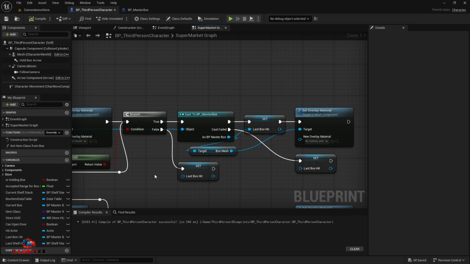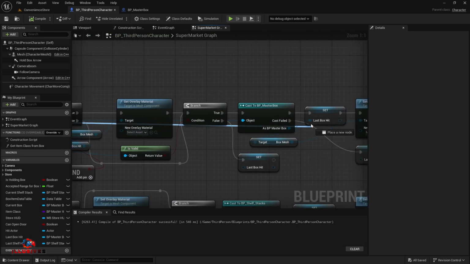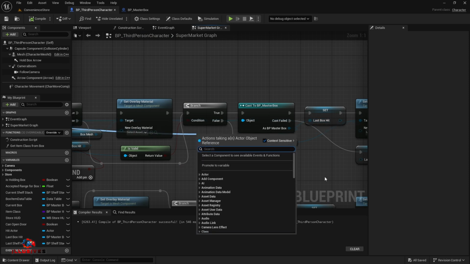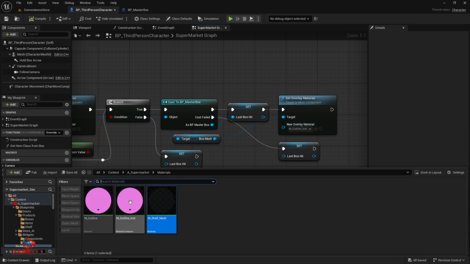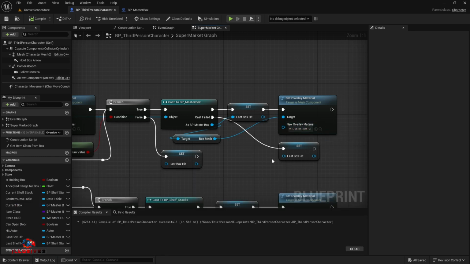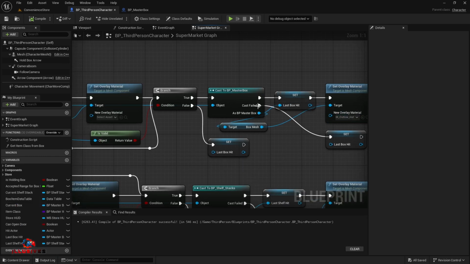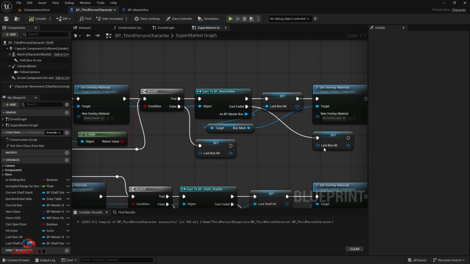Now if we try to connect from here to here, you will see we can't. That's why we have casted, so that we can assign the value. After that, set overlay outline. From here you can call this box mesh, and then you can call this outline material, this instance one, and assign it here. So now we will get our outline. Now if the cast failed, what will happen? Then we want this to be set to none, so that our game knows we don't have any valid box hit, so it will be none.